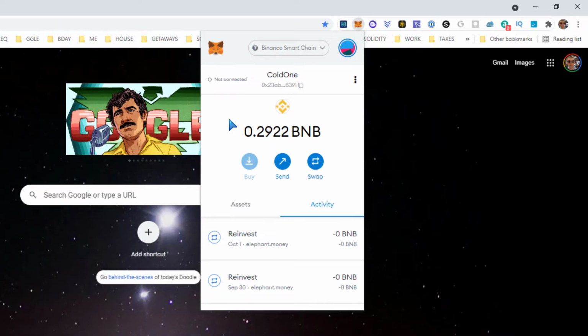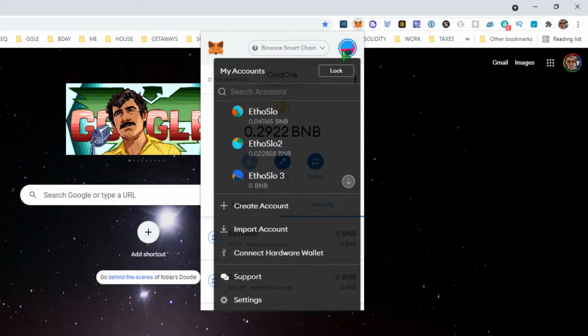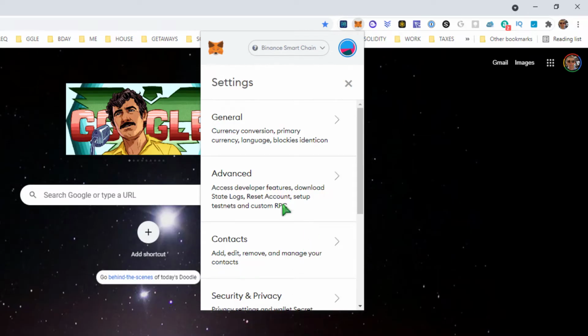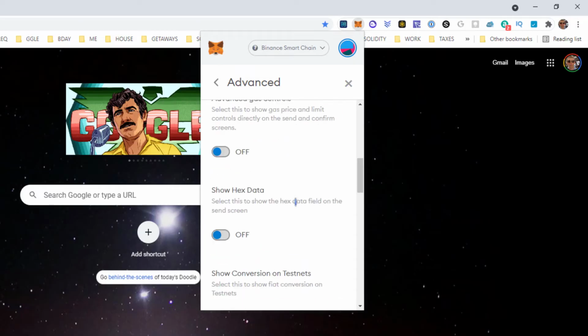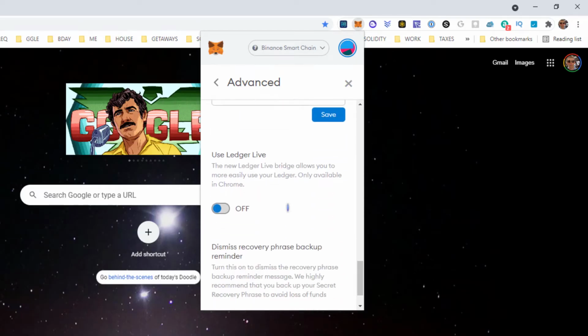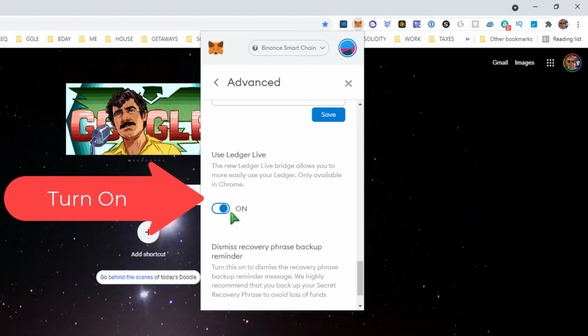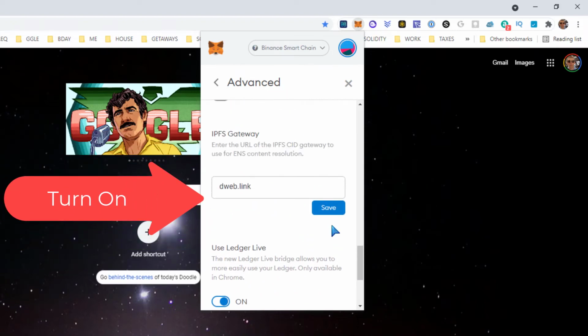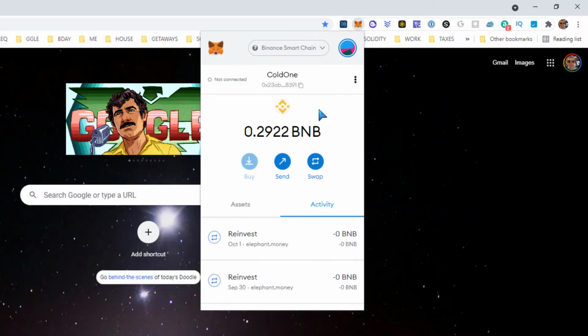This assumes you have Ledger Live installed and that it's unlocked and open. Basically, all you need to do is go up here to the circle, settings, advanced, go down and turn on Ledger Live. Okay, that's it.